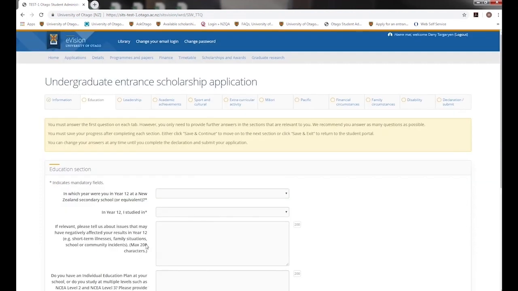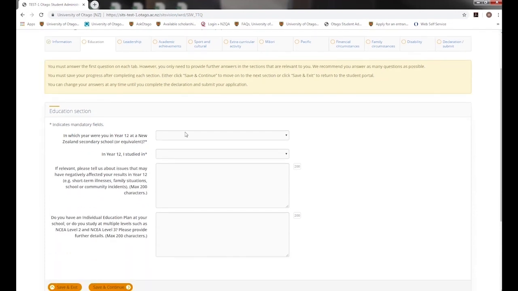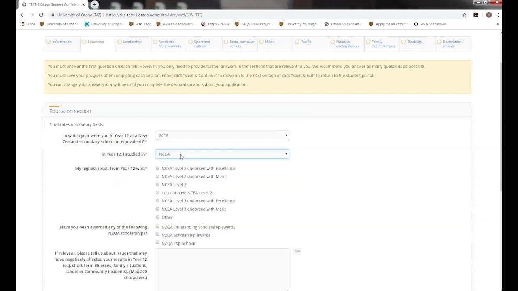Along the top are the different tabs that we'll be asking you questions in relation to our different scholarships. But to begin with, we capture some information in regards to your educational background. So the first question it asks is, in which year did you complete Year 12 at a New Zealand secondary school or equivalent? So please enter the appropriate year, and then you can enter information into what program of study you undertook. So for example, NCEA, Cambridge.